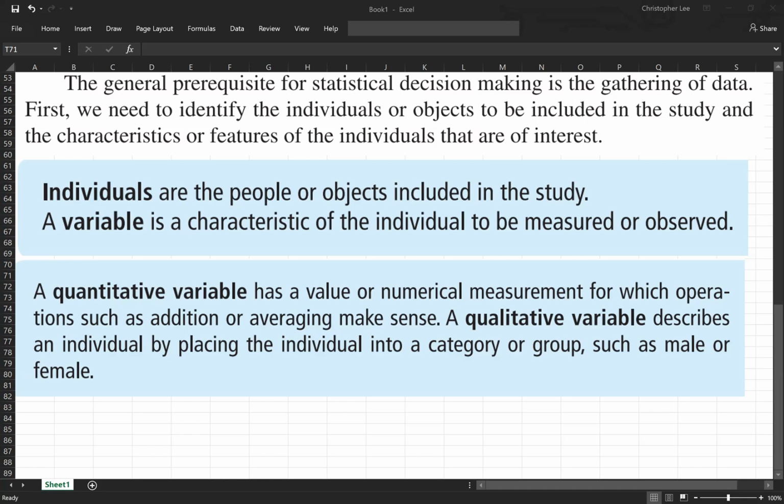All right. So again, height in our previous example would be quantitative, versus eye color would be qualitative.